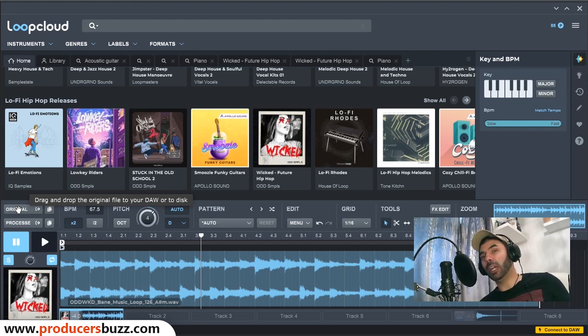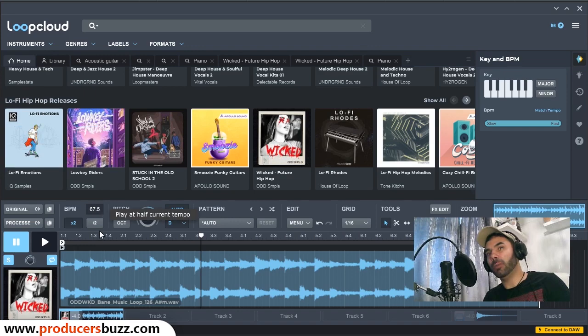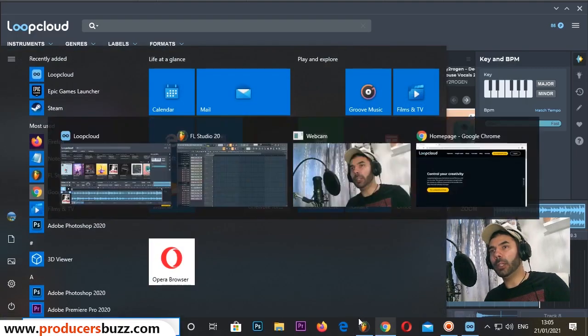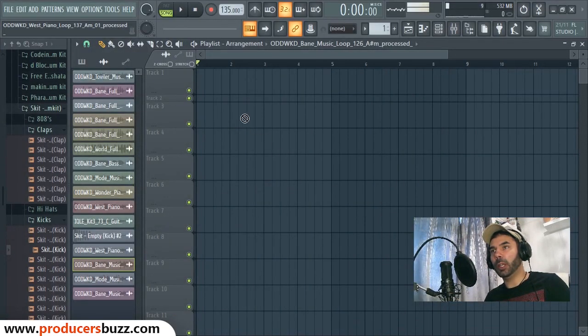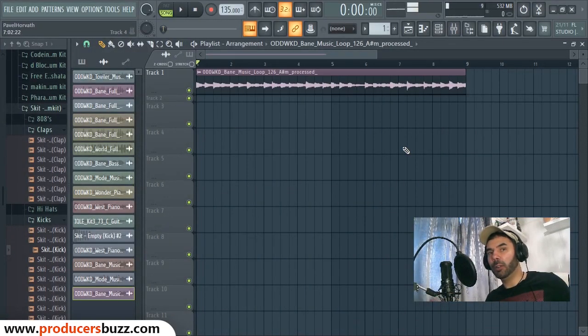Really simple. Just drag and drop, hold the mouse key while shifting over from screen to screen, and if you've got it at the bottom here, you can just press it, go down to FL Studio and just drop. Simple as that. Really cool.